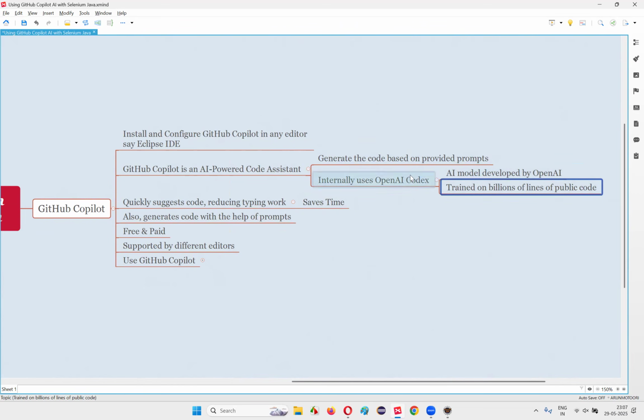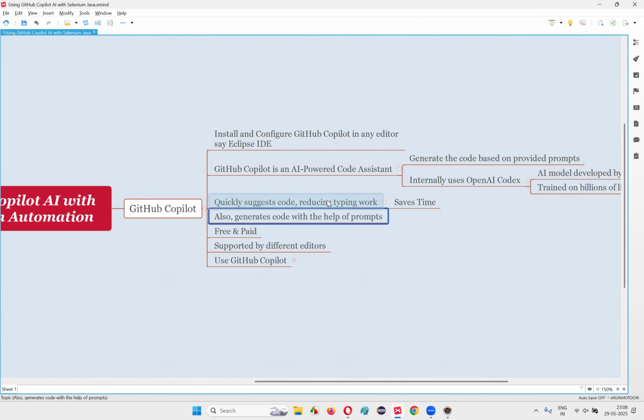This particular OpenAI Codex AI model is trained on billions of lines of public code. So the moment it understands the context, it will auto generate the code for you based on the prompts, and while typing also. That's what it is all about with GitHub Copilot, guys. It will do all the stuff for you.